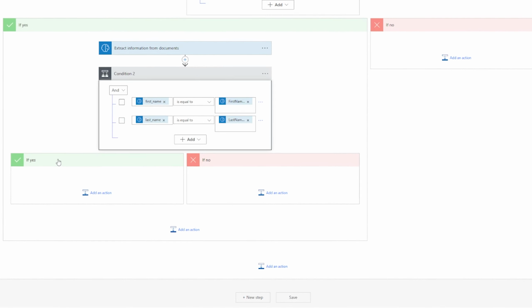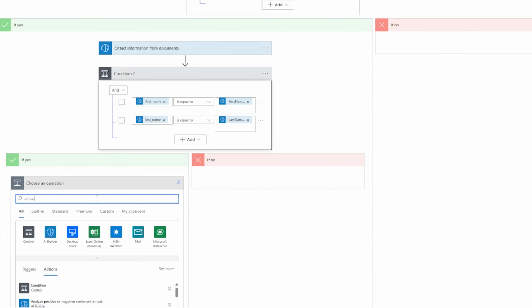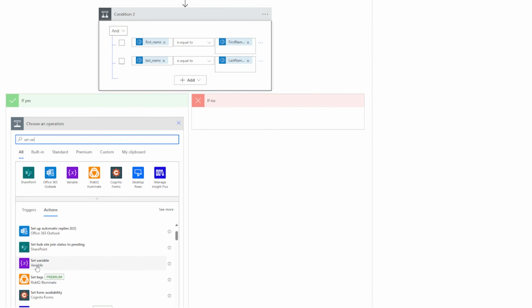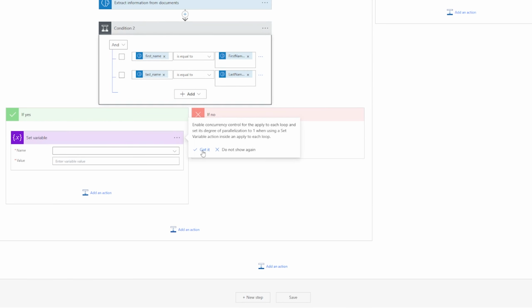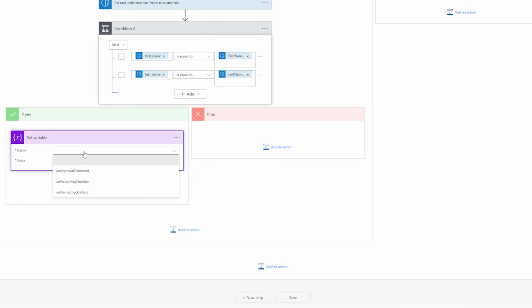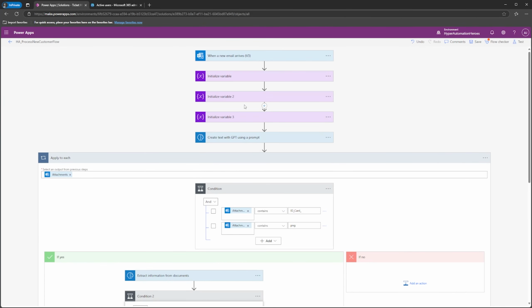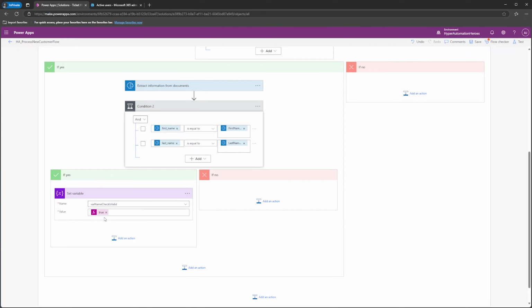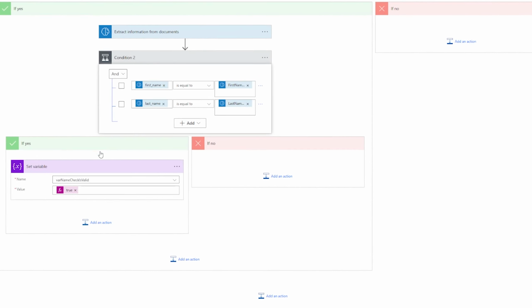If both of these are true, that means that our initial name check has passed, and we are going to add an action in here, set variable. That's the action we need. The variable will be var name check is valid, and we want to set this in this case to expression true. We have initialized it to false up here, and only in this case, we're going to set it to true if our name check is in fact valid.